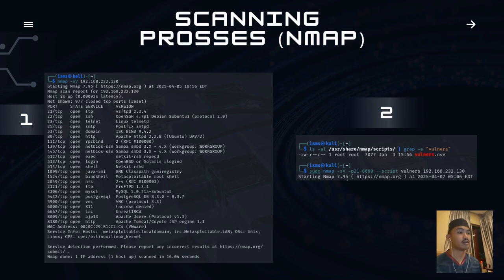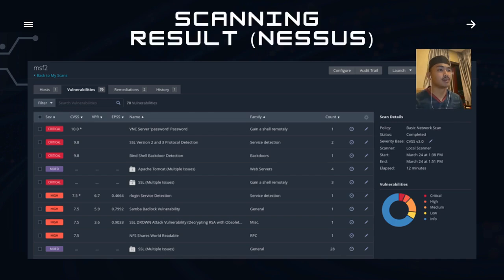Then we will run sudo nmap -sV -p 21-8080 --script vulners and then the IP of the vulnerable machine. We added --script vulners to run the Nmap NSE script, which will identify known CVEs based on the detected service version. Next, we will move on to the scanning result of our chosen tool, which is Nessus.